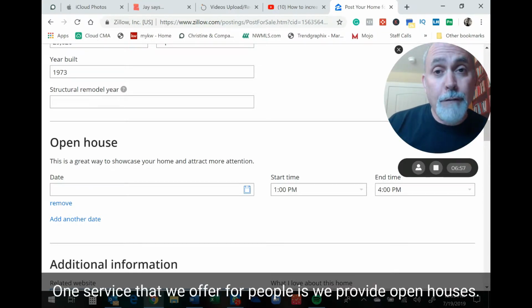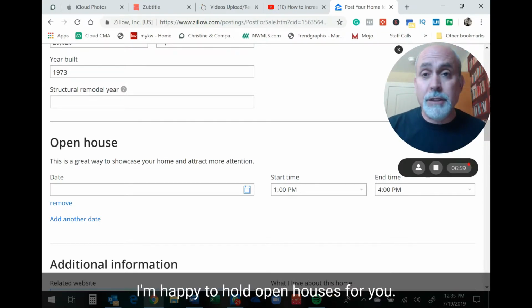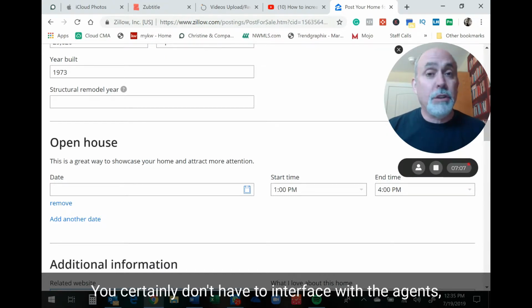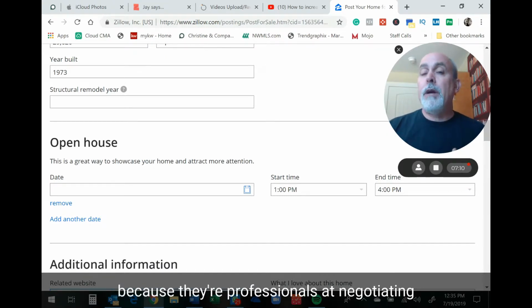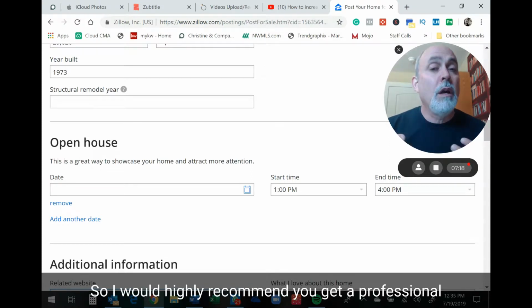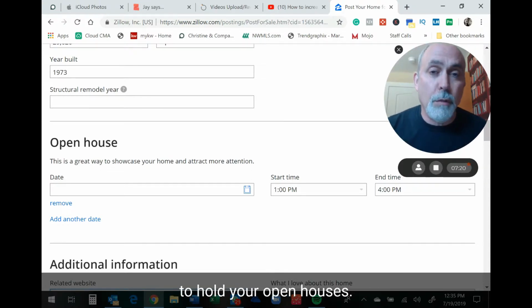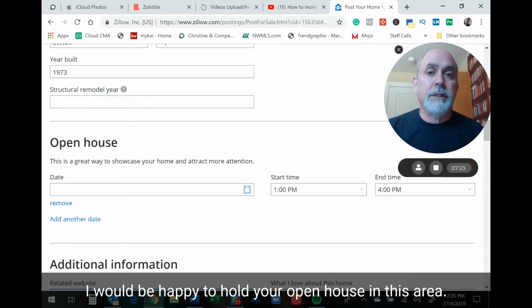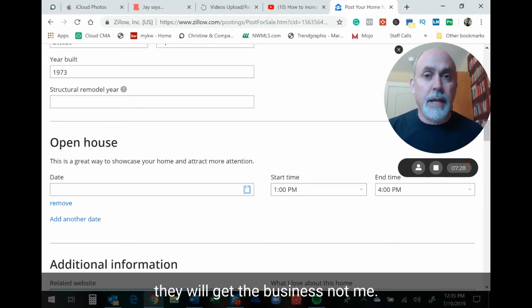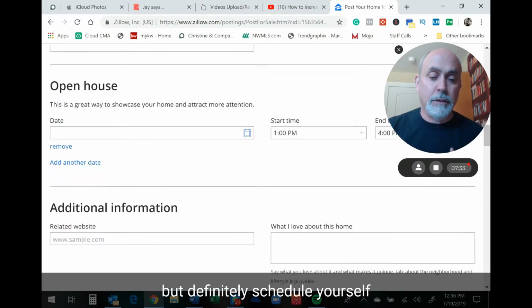One service that we offer for people is we provide open houses. I'm happy to hold open houses for you. That way you don't have to interface with all those buyers. They sometimes feel uncomfortable. You certainly don't have to interface with the agents, because they're professionals at negotiating, and as soon as they meet you, that looks like fresh meat to them. So I would highly recommend you get a professional to hold your open houses. I would be happy to hold your open house in this area, no charge. If there's an agent on the other side of the transaction, they will get the business, not me. Call me about the details, but definitely schedule yourself for open houses the first 2 weekends.